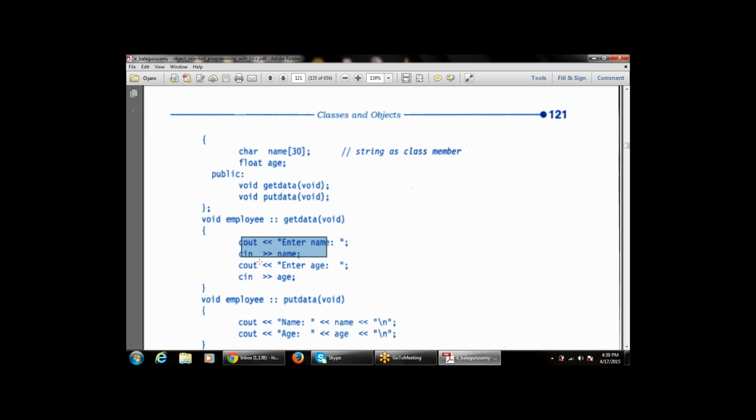So this is only used for getting the data from the user. Then next is put data, that is void Employee, scope resolution operator, put data, void. That is, the return type is void and the class name is Employee, then there is the scope resolution operator, then put data, void.